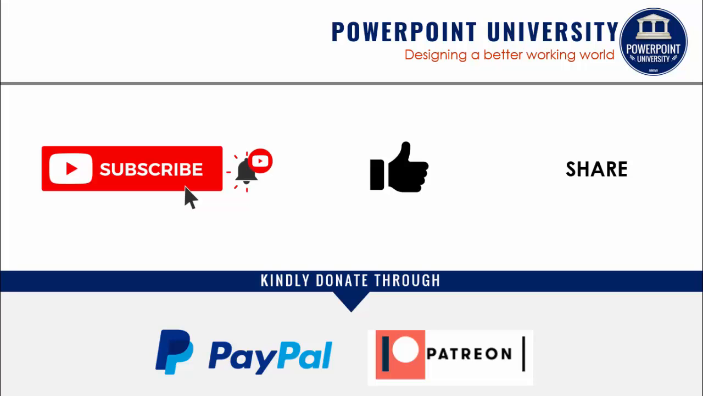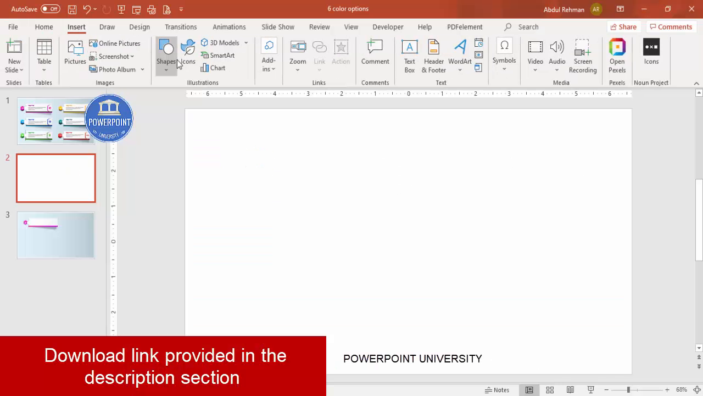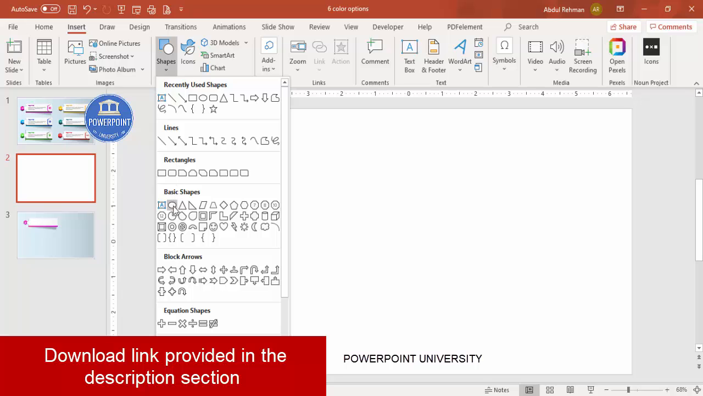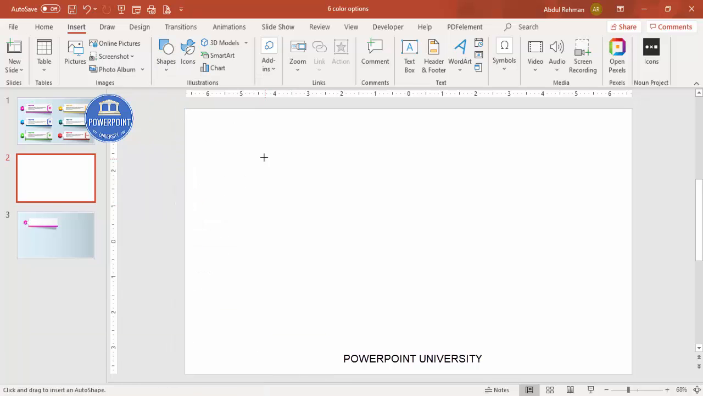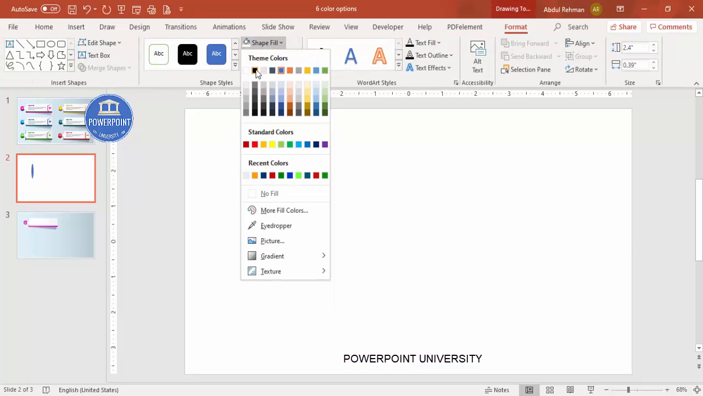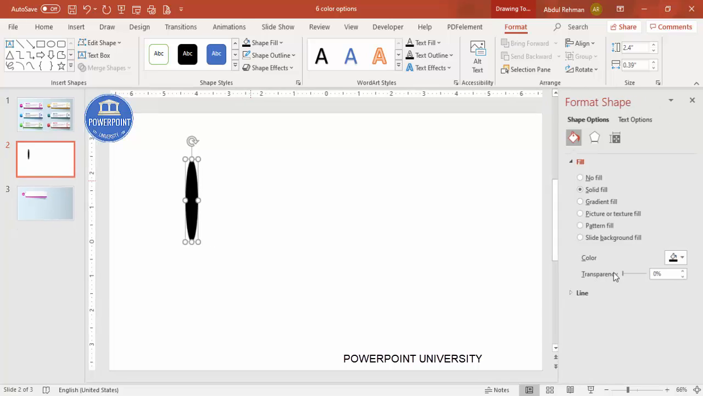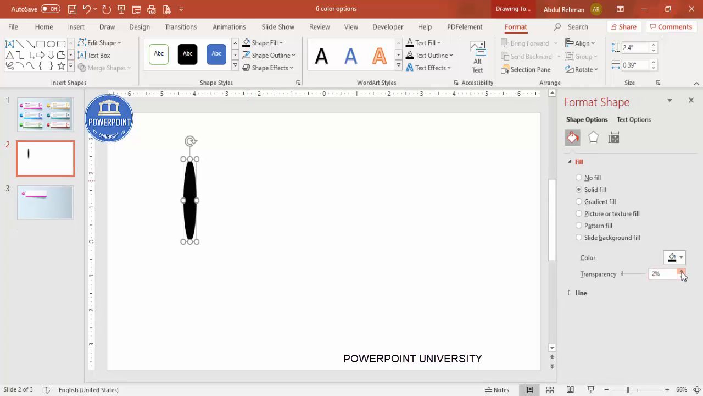So let's start the tutorial. Add a new slide, go to insert shapes. From the basic shapes, select the oval shape, draw the oval shape, maybe this much size. Shape outline, make it no outline, and shape fill, I'm going to select black, and I'm going to give soft edges for this. For that, right mouse click, go to format shape and increase the transparency.